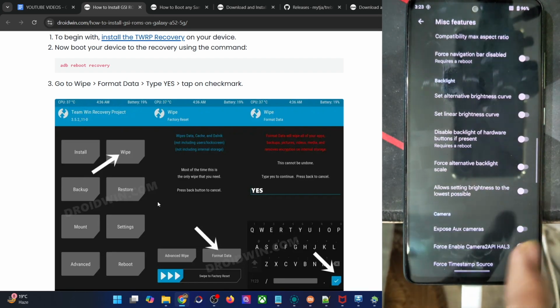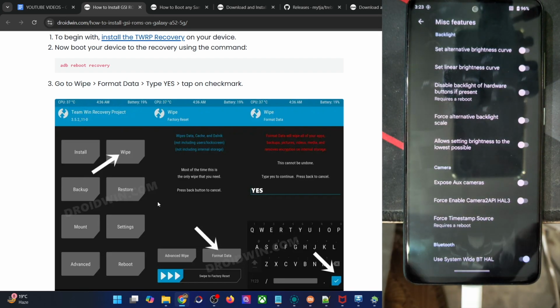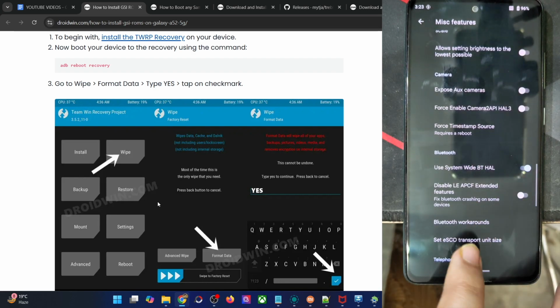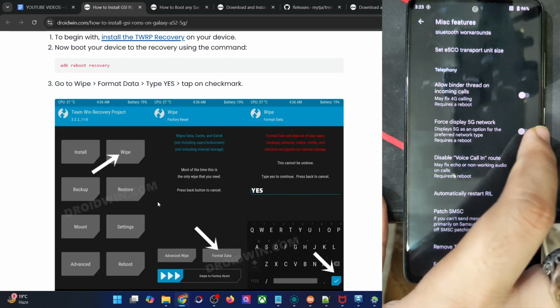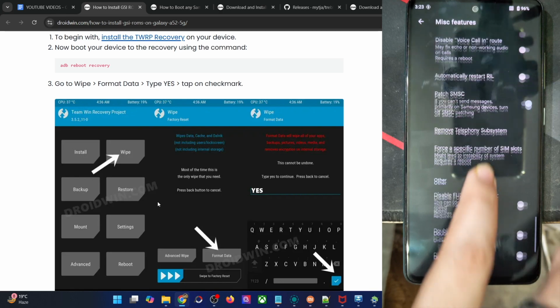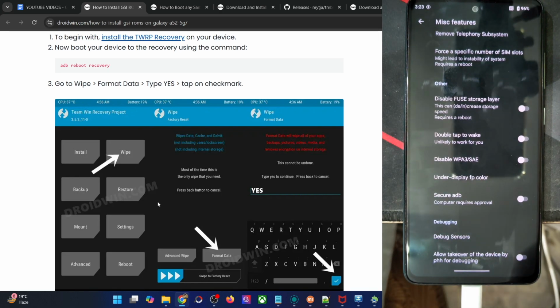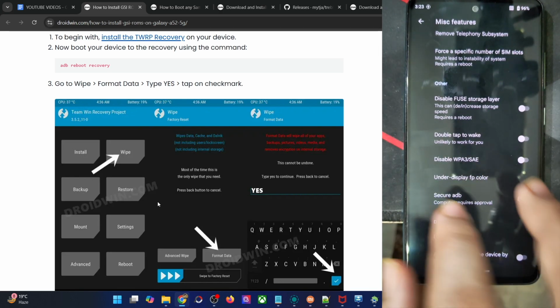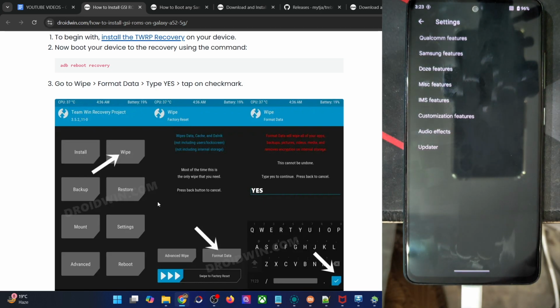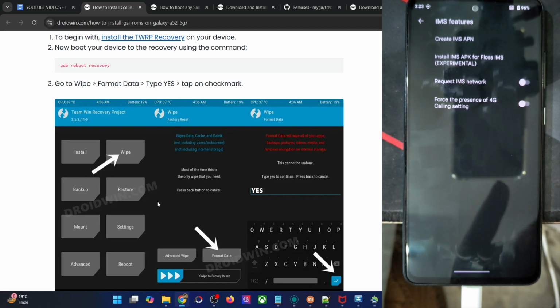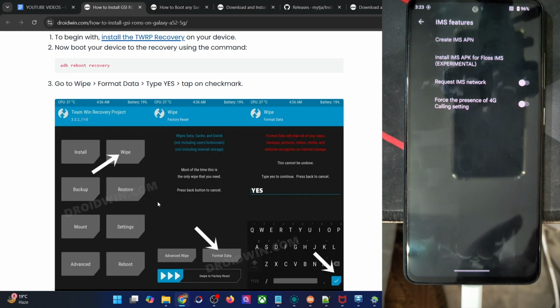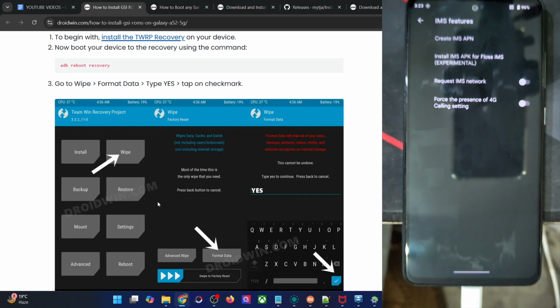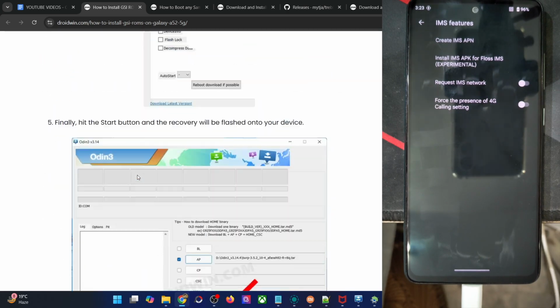And all these are advanced level tweaks. If you are using a Gcam, then you enable the camera 2 API as well, and force display 5G network. Then there are again quite a lot of tweaks which are somewhat advanced level, so please don't enable them if you are not sure what you are doing. In the IMS features, if it is required for the calling of 4G and 5G to work efficiently, you may enable both the toggles. So I have made some guide as well regarding this.